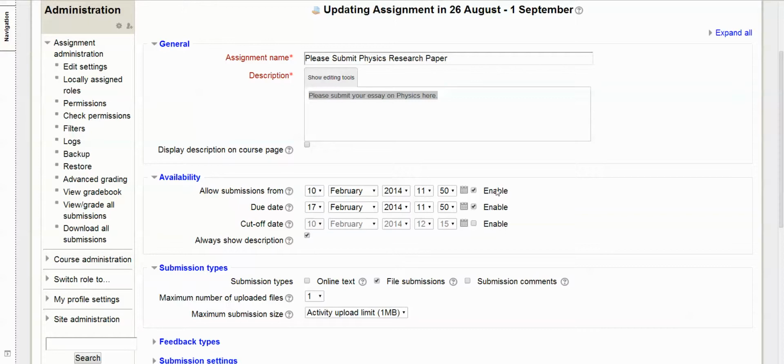The first thing you want to do here is enable each section that you require for this assignment. Everything is pretty much self-explanatory here. This is the allow submissions from. This would be the date that you would input that allows your students to begin uploading or submitting their papers to this activity link.